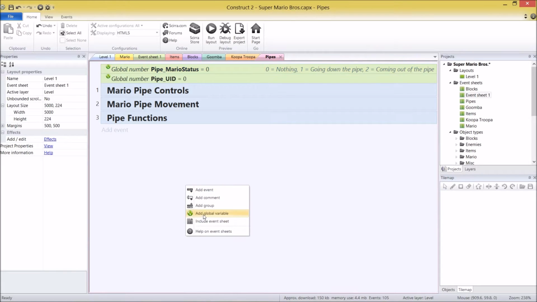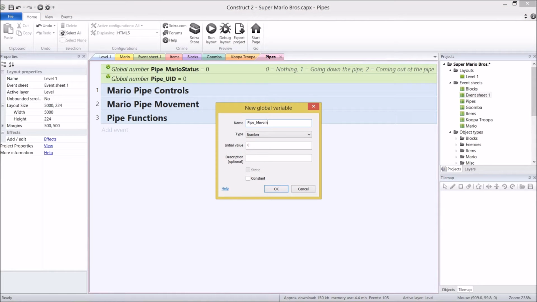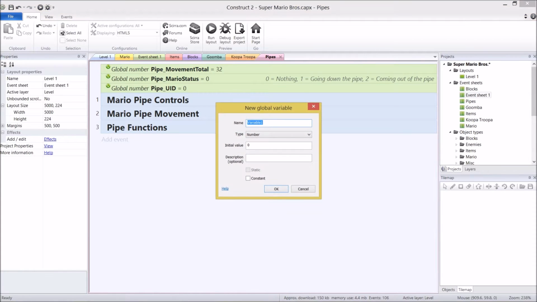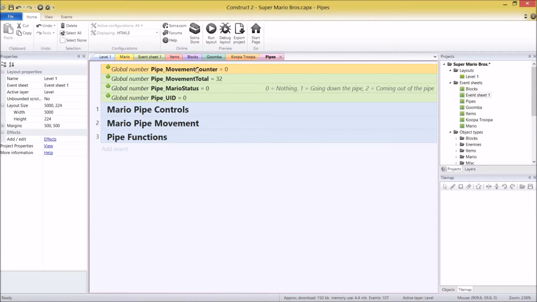We need 2 more global variables. Pipe movement total, which is how much Mario is going to move when he enters or exits any pipe in the entire world. And then we can have 1 more, which is going to be movement counter. Okay, and the idea is, as Mario starts moving, we increase the counter. When the movement counter hits the total, that's when we're finished moving.